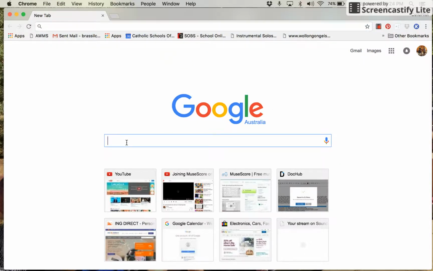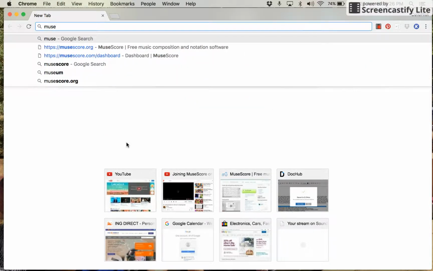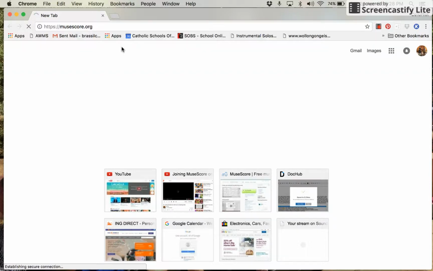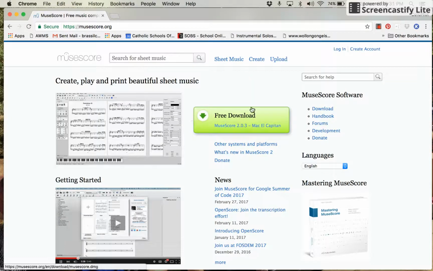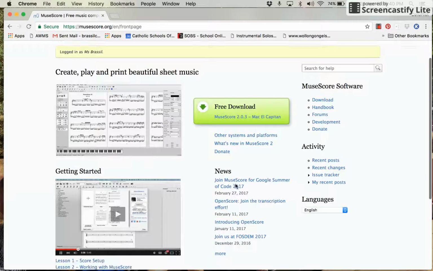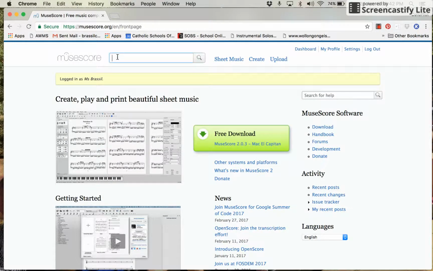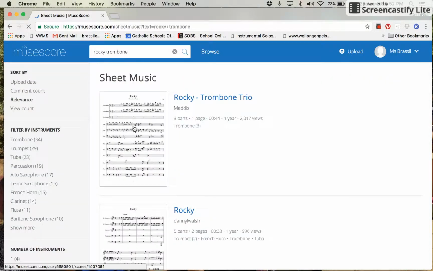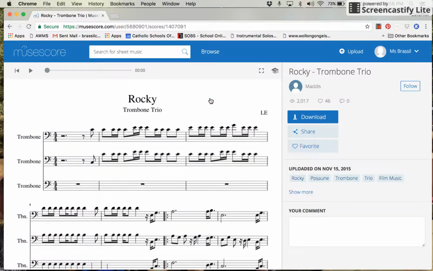So I found it in MuseScore. I'll just go in there now. Any kind of search will do. Open it up. I'm going to log into the online community and go looking for music. I always save my credentials, so I'm already logged in. Here I go, Rocky trombone. Do a search like that. And there you go. I found it. Boom. Now I knew it was there, so it was easy for me to search for it.